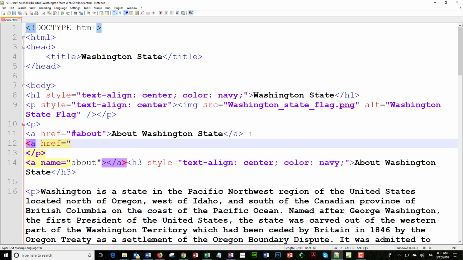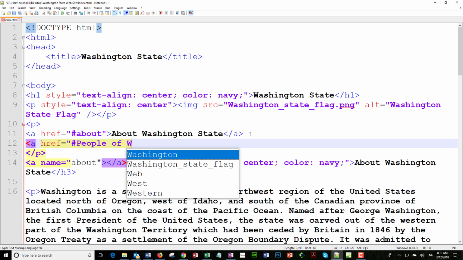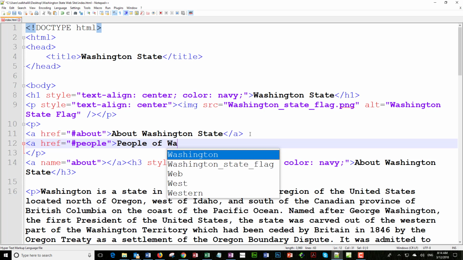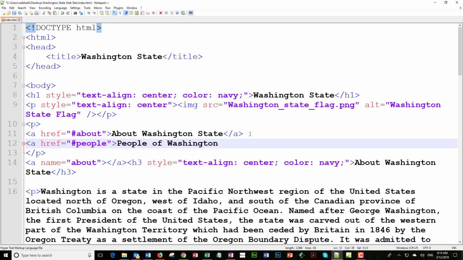And again, hash, or hashtag, people of Washington. Oh, I'm sorry, I made a mistake. Here it's actually people. Close the quotation mark, and here it's going to be people of Washington. Close the A. Control S. Now they're going to be right next to each other. That's okay. We're going to show you how we can separate those two.